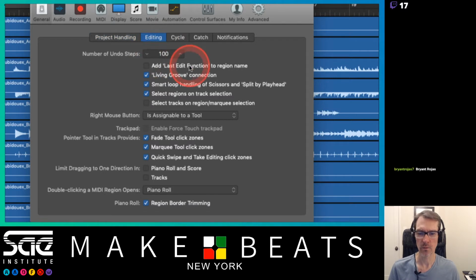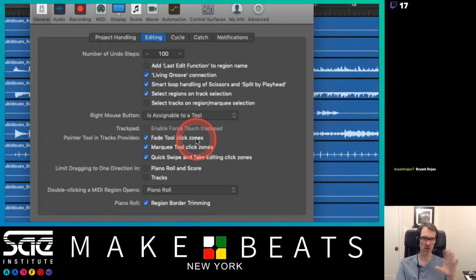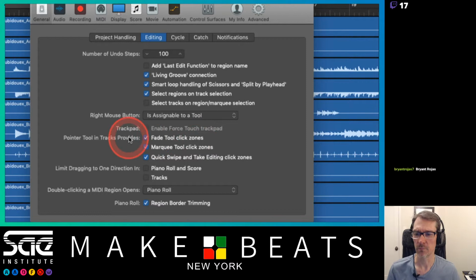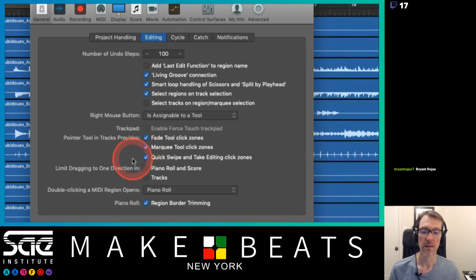Editing over here, this one's kind of important because you want to turn your main tool here into kind of like the same thing as the Smart tool in Pro Tools. So down here where it says Pointer tool and track provides Fade tool click zones, turn that on. Marquee tool click zones, turn that on. Quick swipe and take editing click zones, turn that on. Some of these might be on by default anyway, but just make sure all three of these are on.